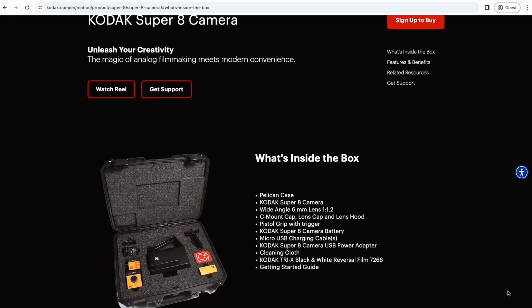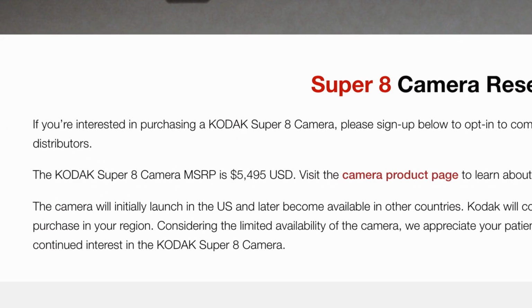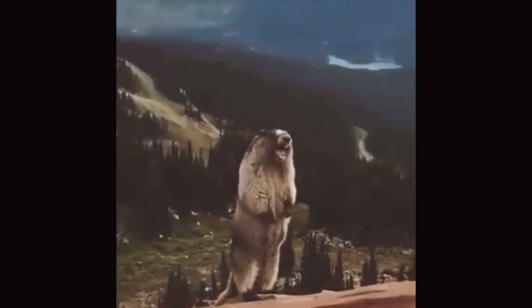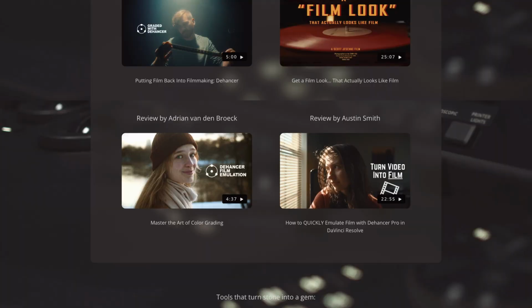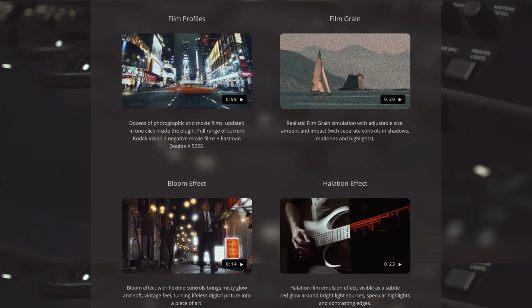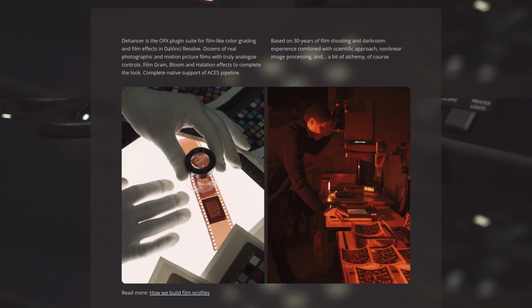like this? Well, maybe you've seen that new Super 8 camera from Kodak. But have you seen the price tag? Well, this is where Dehancer comes in. Dehancer is a tool developed by a very clever team of people who are trying to capture that golden age of film photography and video in an increasingly digital world.